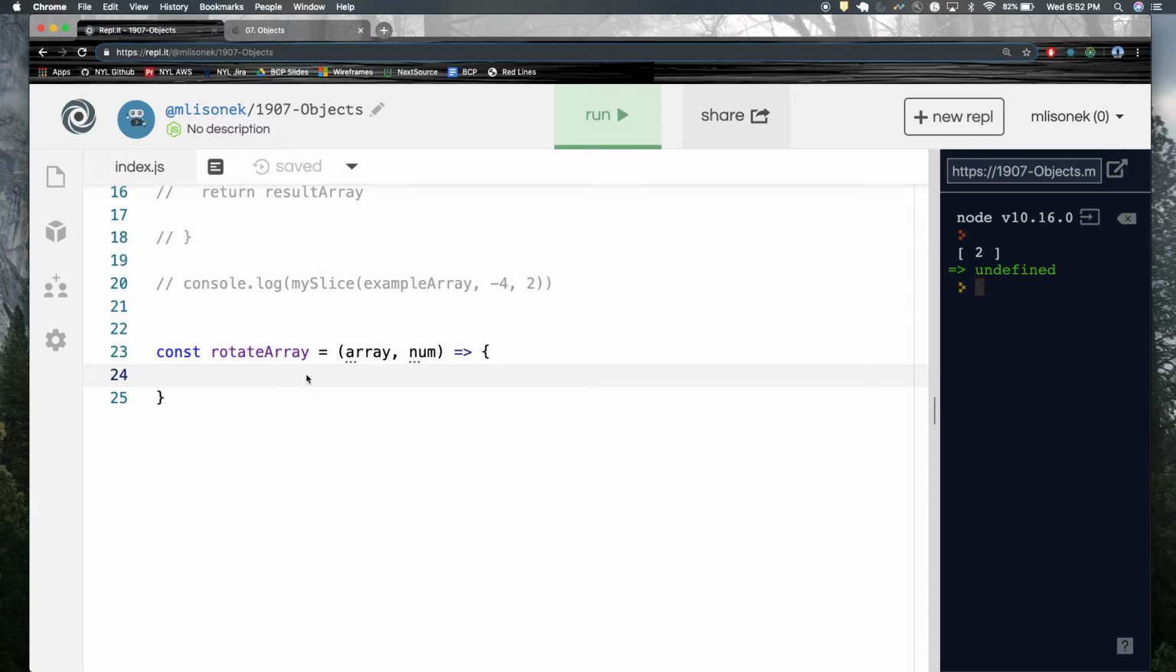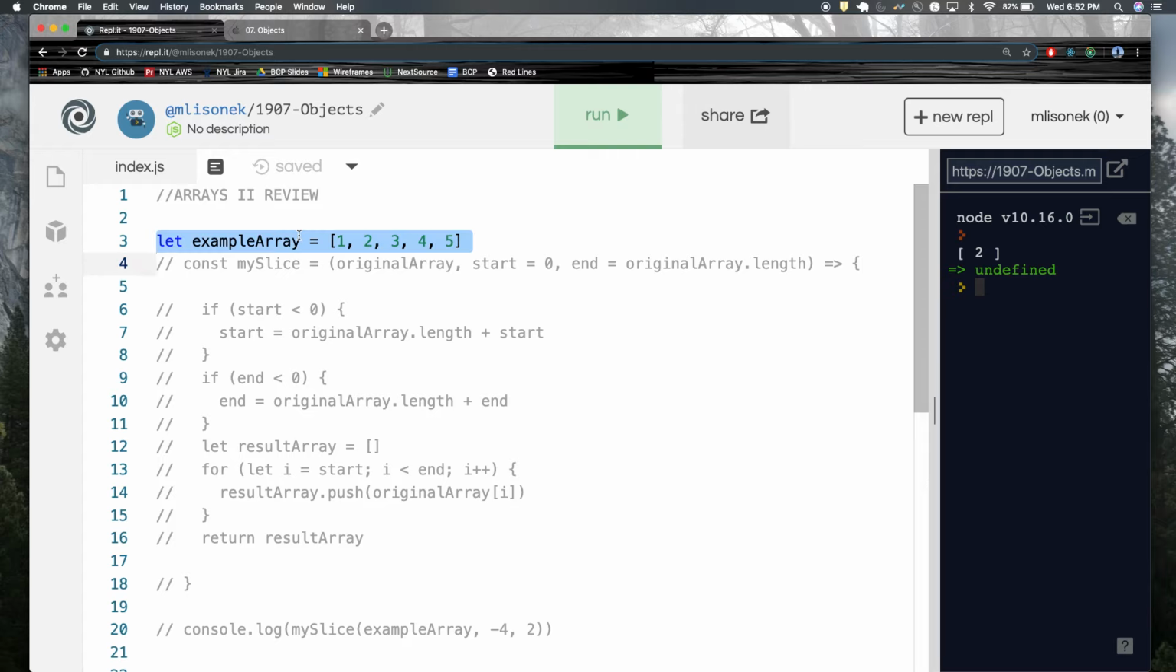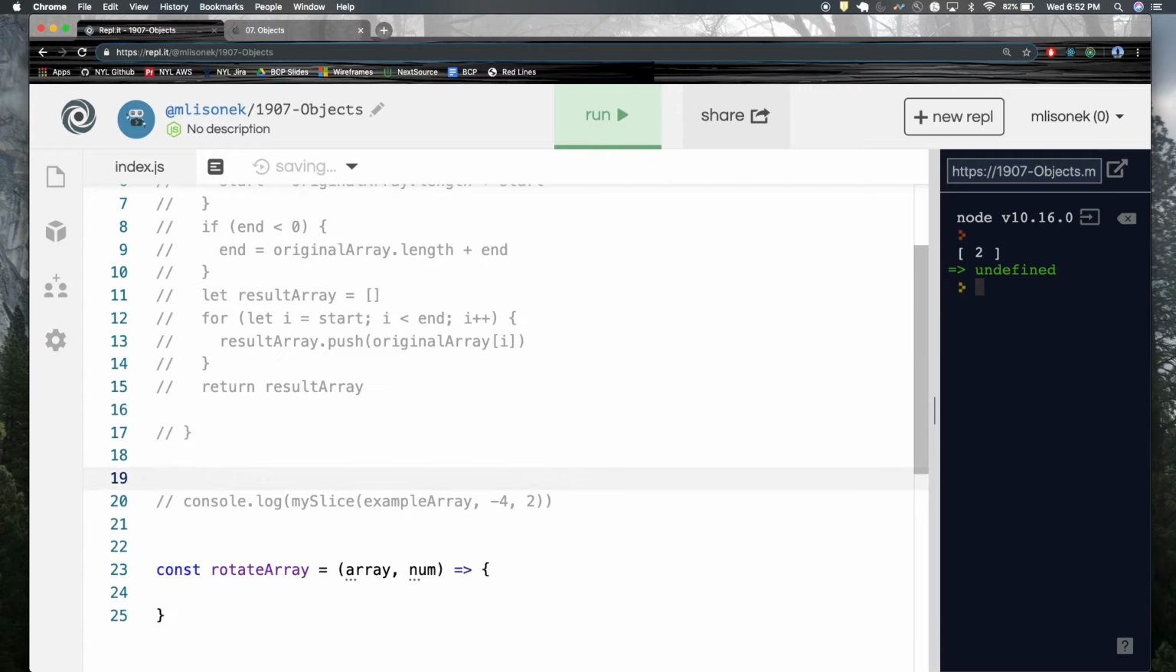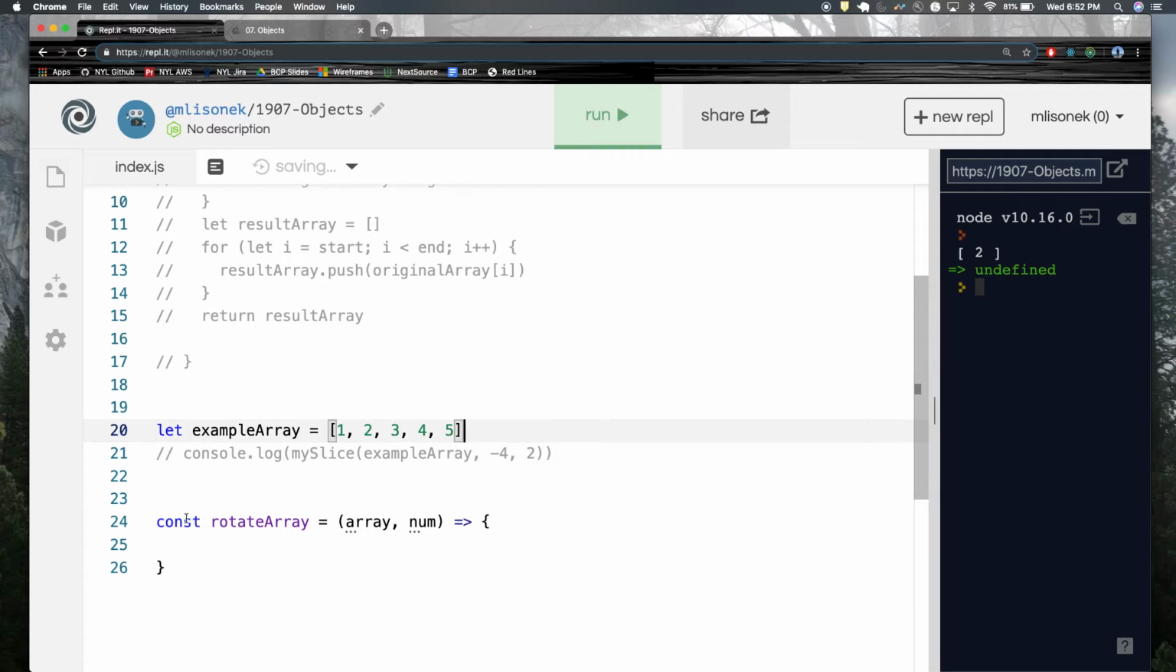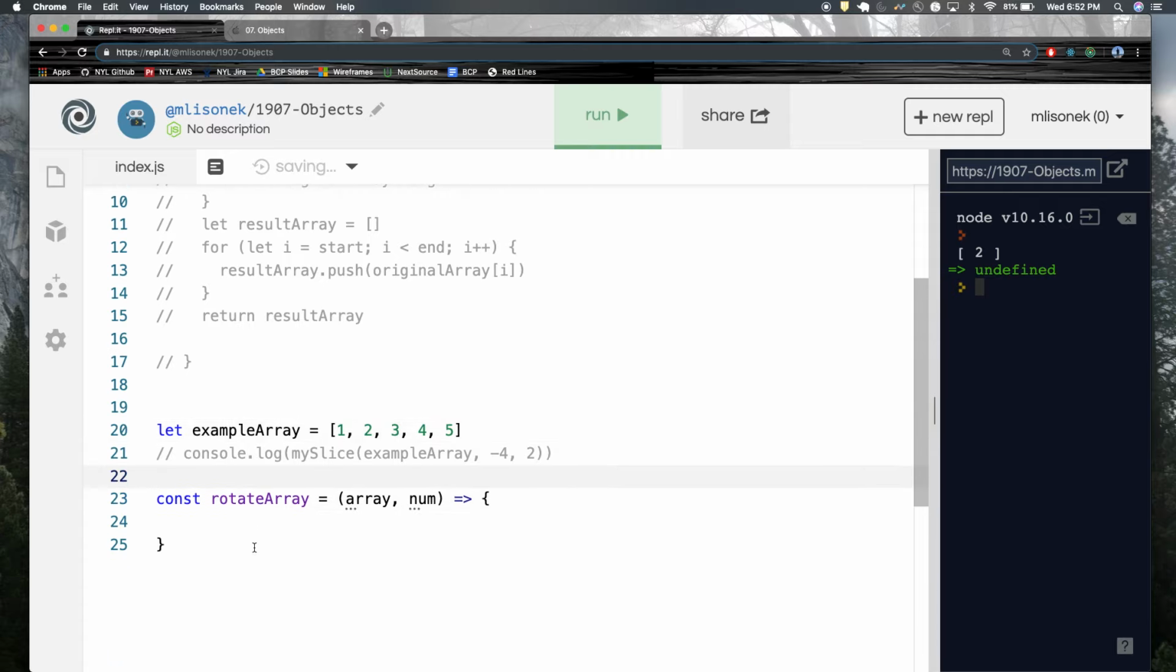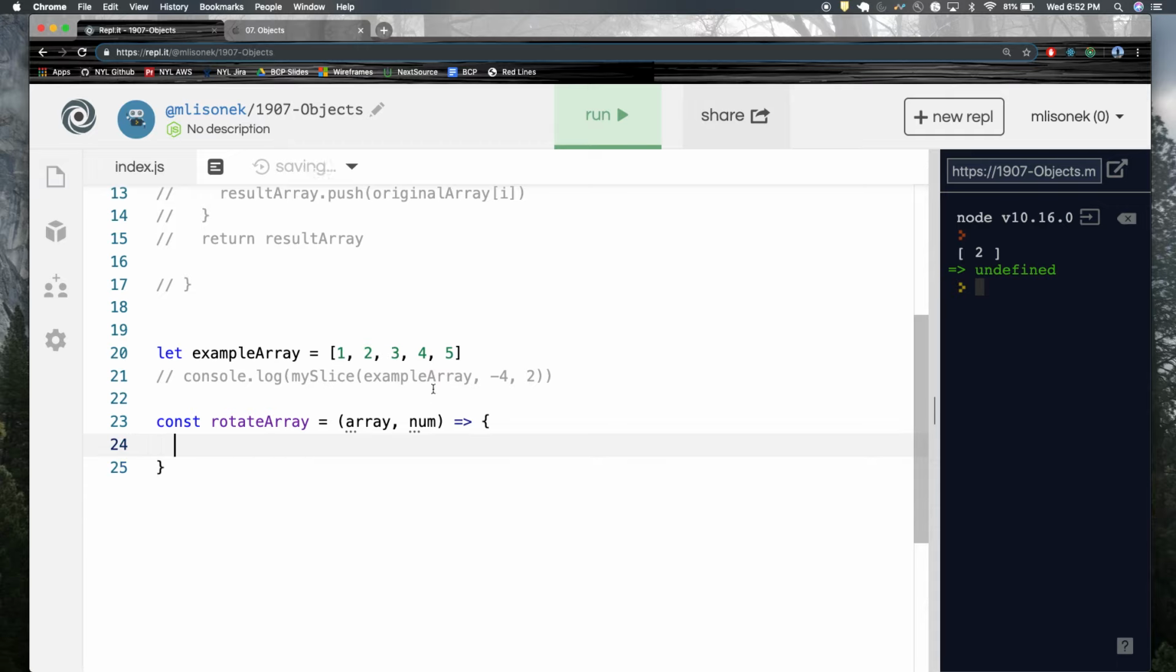So, let me put this down here. So, example array, right? If we're passing example array into this function and num is 1, what we want is everything in this place to move one place over, and the last one will be here, right? If it's 2, we want this one to move 2 times, and so on. That's how many times we want to rotate it. So we can do this.